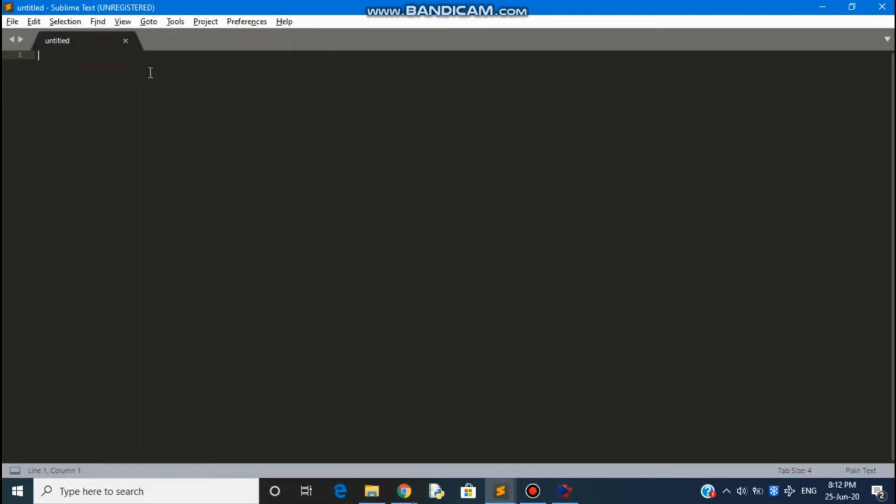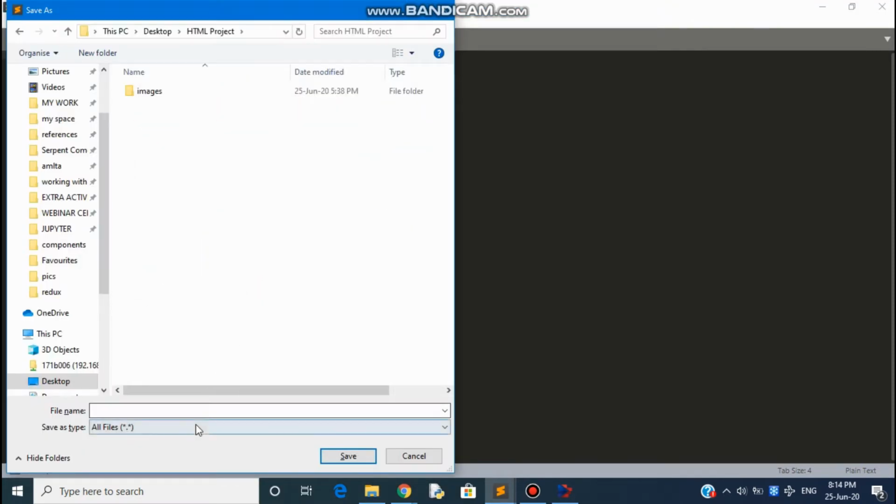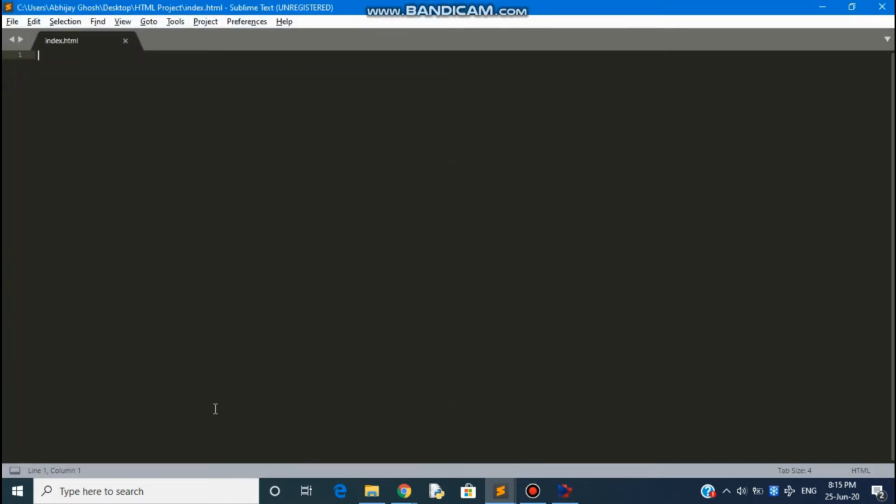I'll open a new editor to create an HTML document. You can take any of your favorite editors. I'm using Sublime. I'll save the file with the name index.html.